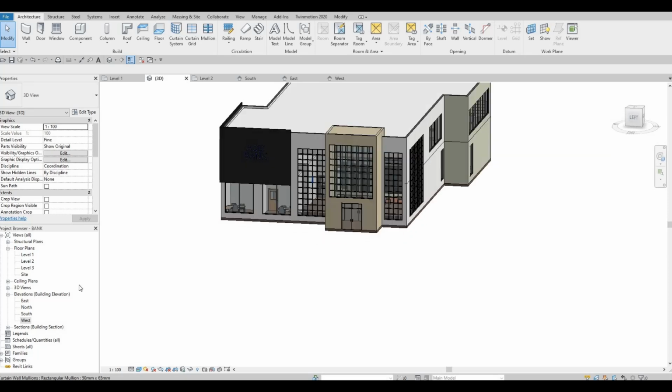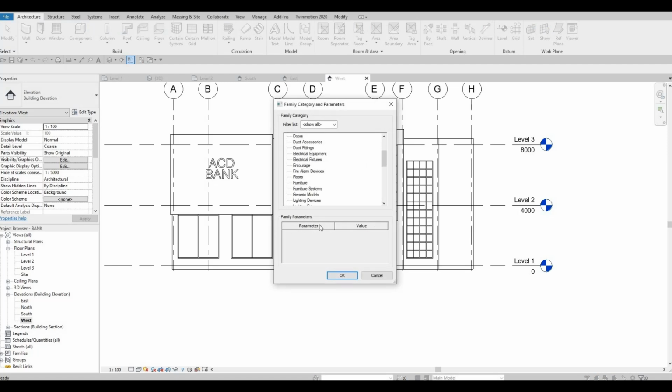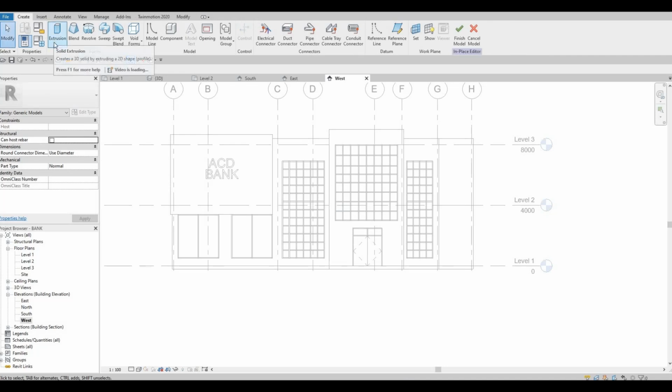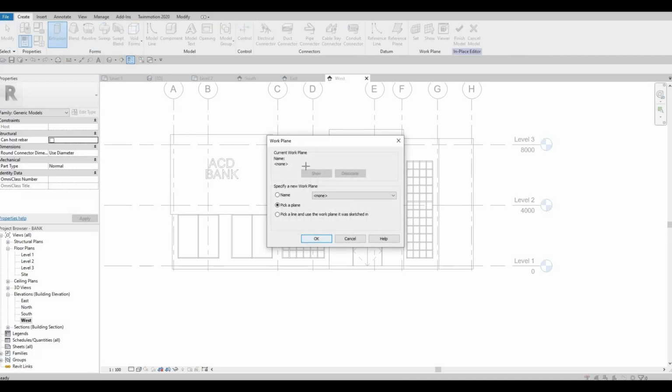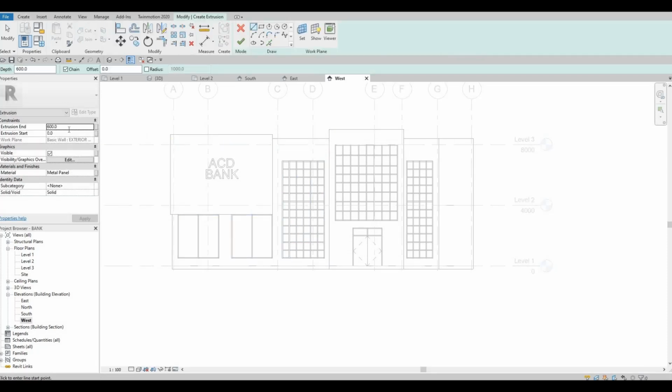So I'm happy with that. And then at the same time, let's go back to west elevation. And I want to just have a frame on these windows. So what I'm gonna do is I'm going to go model in place, generic model, press OK, number 7, and then we're going to do an extrusion and then pick a plane, which is this wall. And then in terms of the extrusion, I'm just going to put 100 as well, and then just change the materials right here.